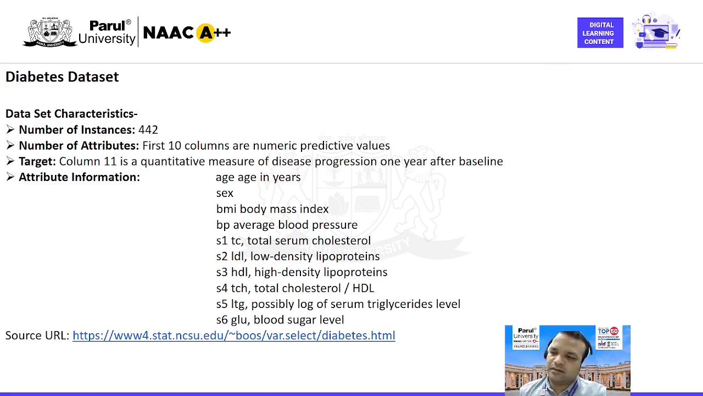And for attribute information, the first attribute is age, and the unit of that attribute is years. Then BMI, body mass index. Then sex. And BP, average blood pressure.